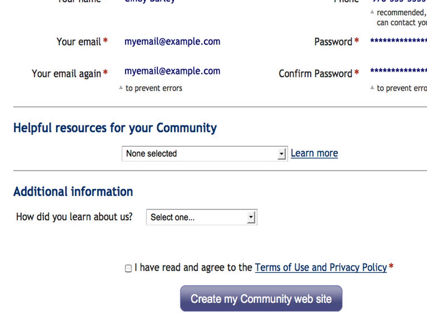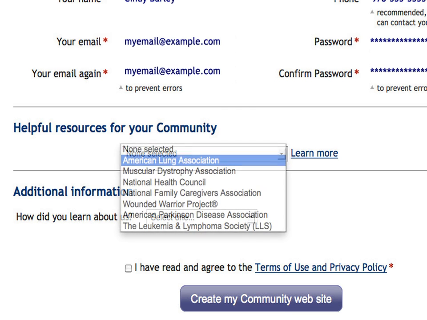The next section in the form is called Helpful Resources for Your Community. Here you can choose to identify your community website with resources from one of our nonprofit partners. You can choose one that may be of interest to you. For example, if you are creating a community to help someone who's been diagnosed with lung cancer, you may choose to click on the American Lung Association and associate your community with that resource.